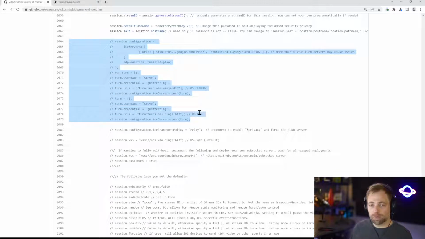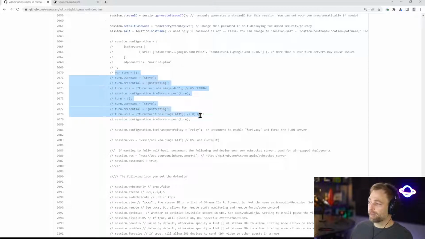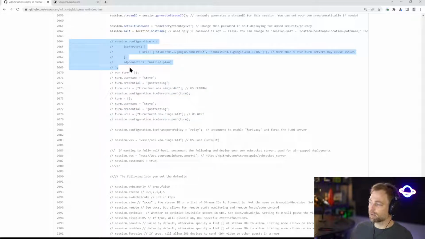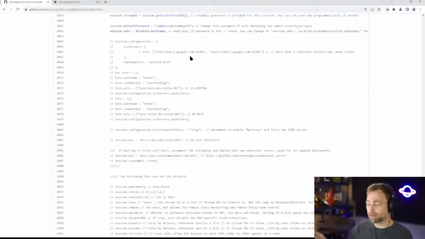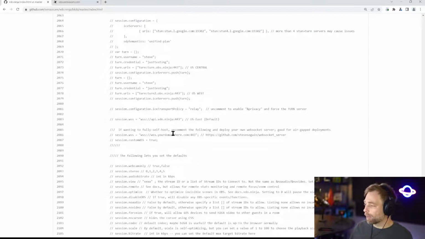If you do not uncomment this section, it's going to use the default settings, which will be set to the VDO.Ninja public turn servers. Okay, so if you leave this the way it is commented out, it's going to use the default VDO.Ninja turn servers. If you uncomment this, it will use whatever you specify. And if you leave this section blank, it will use just the stun servers. The stun servers by default are using the Google ones. You can change that. You can deploy your own stun servers as well. Do whatever you want there.